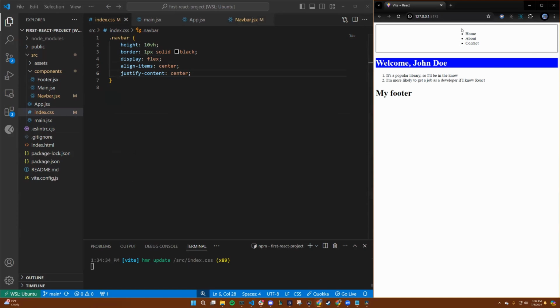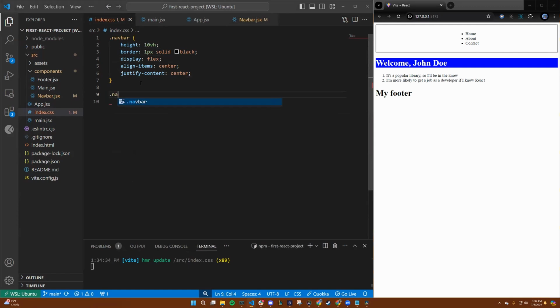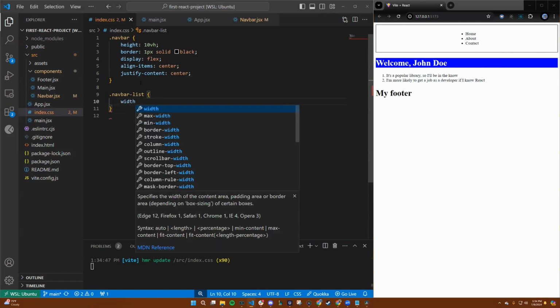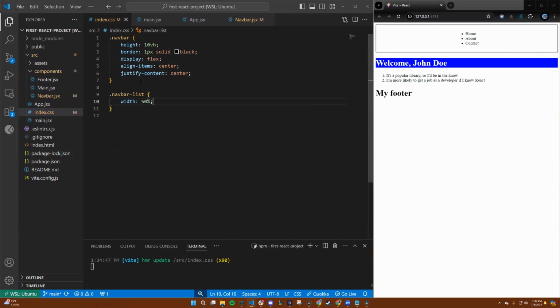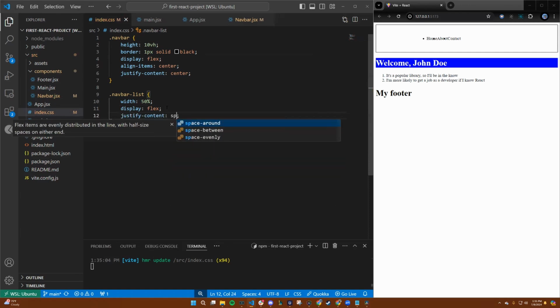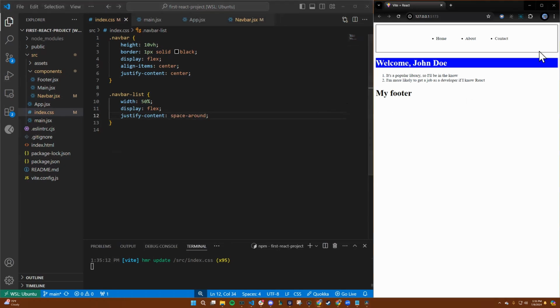We still have our unordered list stacked. No big deal. We can fix that as well. We just need to style our navbar-list. And all we have to do here is give it a width of, let's just say, 50% of the div or the nav. And then we're going to give it a display of flex as well. It as well will default to our row. So then all we need to do is give it our justify-content. We'll give it space-around and voila.